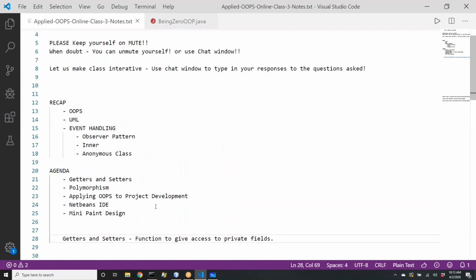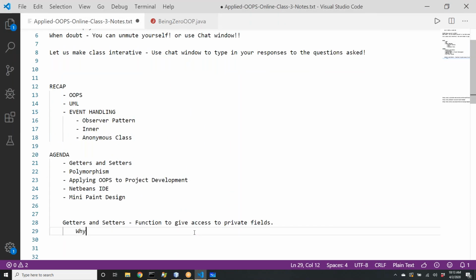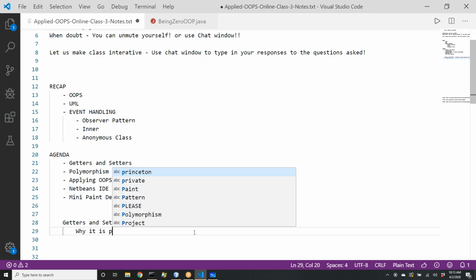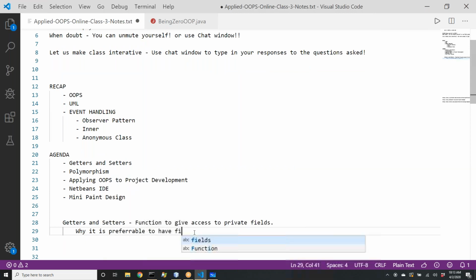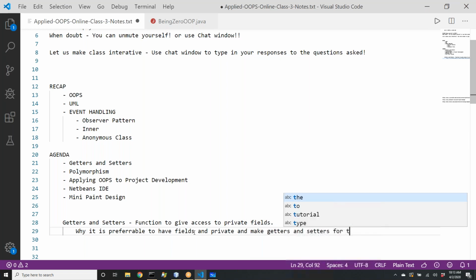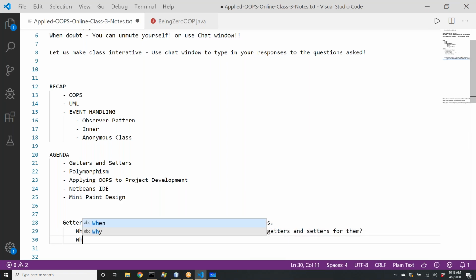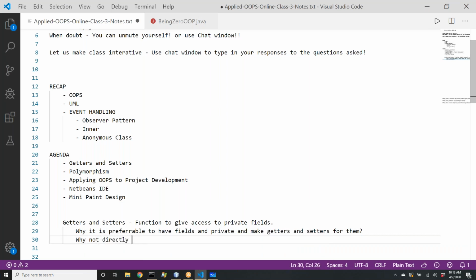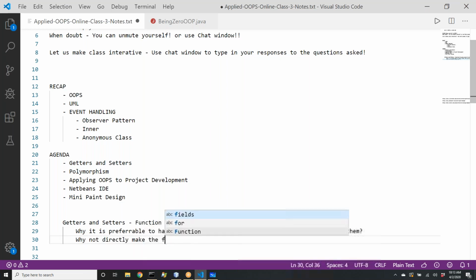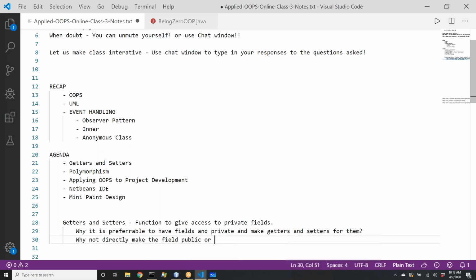Yeah, I'll type my question clearly. Just to private field. Why is it preferable to have fields as private and make getters and setters for them? Why not directly make the field public or default?